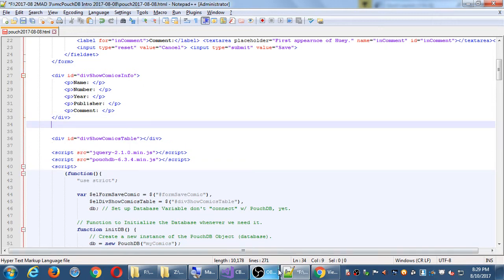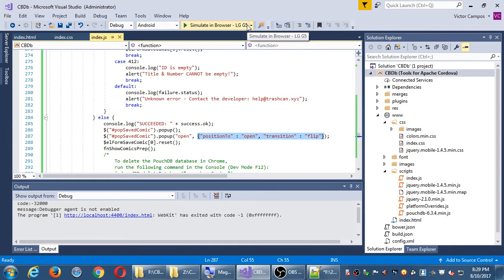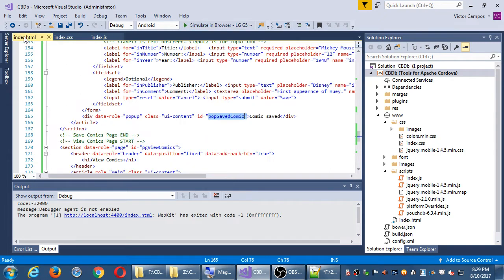So if you go on Visual Studio, we need to set up a div as a data role of pop-up. And this is information that's going to appear in the View Comics section. Let's jump back to the HTML file. We added a div of pop-up for a comic saved in the Save Comic page. In the View Comics page, we're going to need something like that, but with more detail.